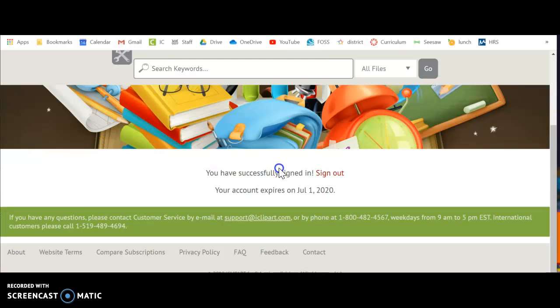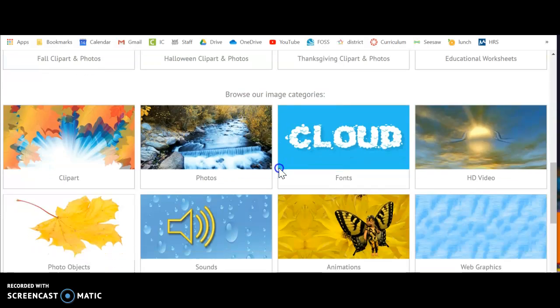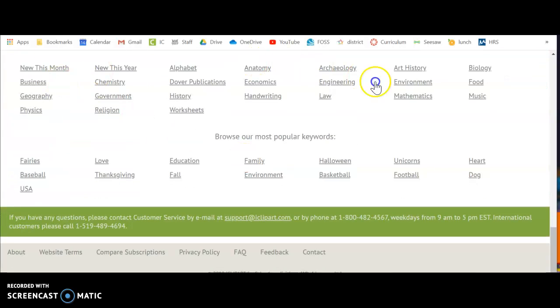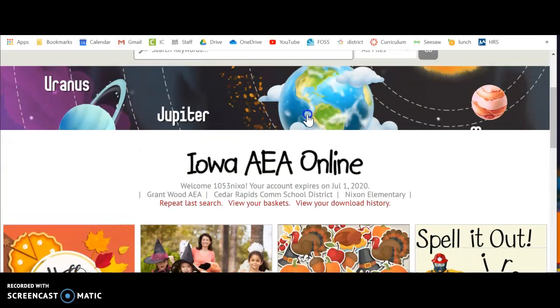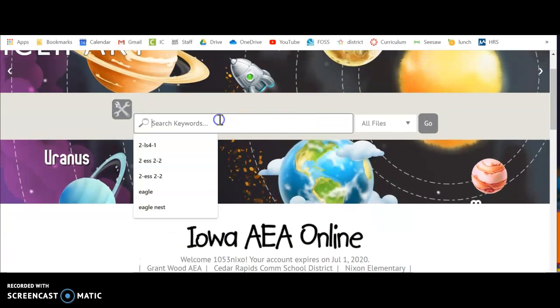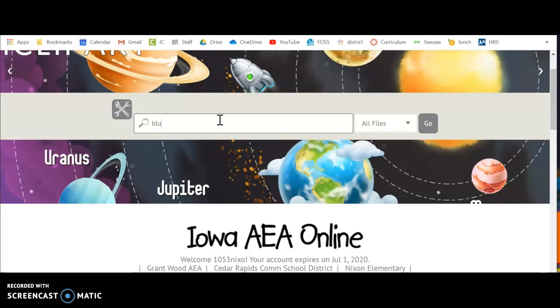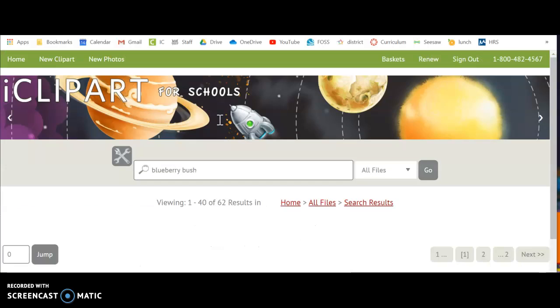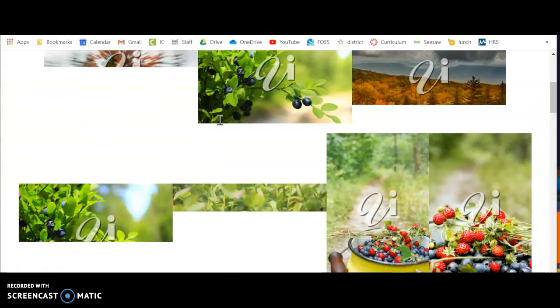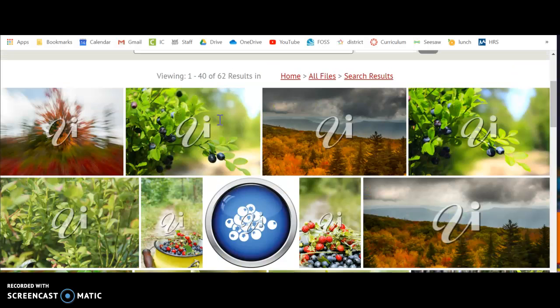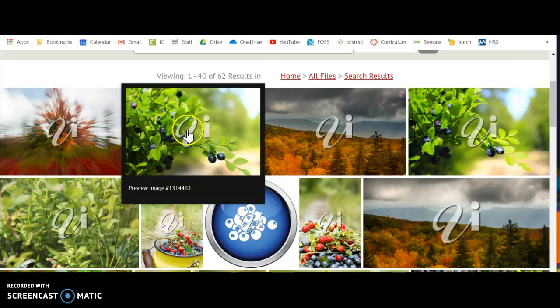Then it will let me look at all of the different types of clip art. So I can look at this, I can look at this. Let's say though that I want to search for blueberry bush. Then it will find me pictures of a blueberry bush. Let's say I like this one.